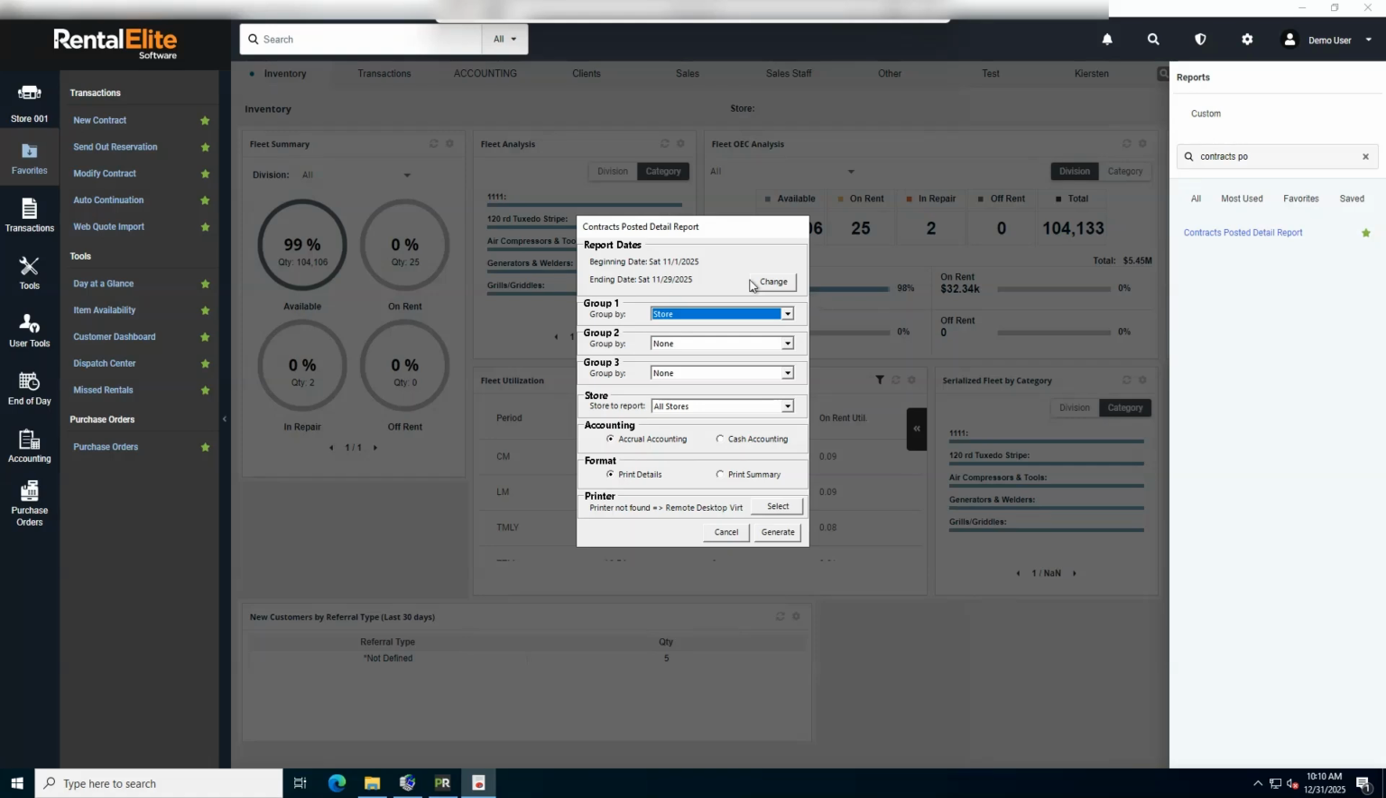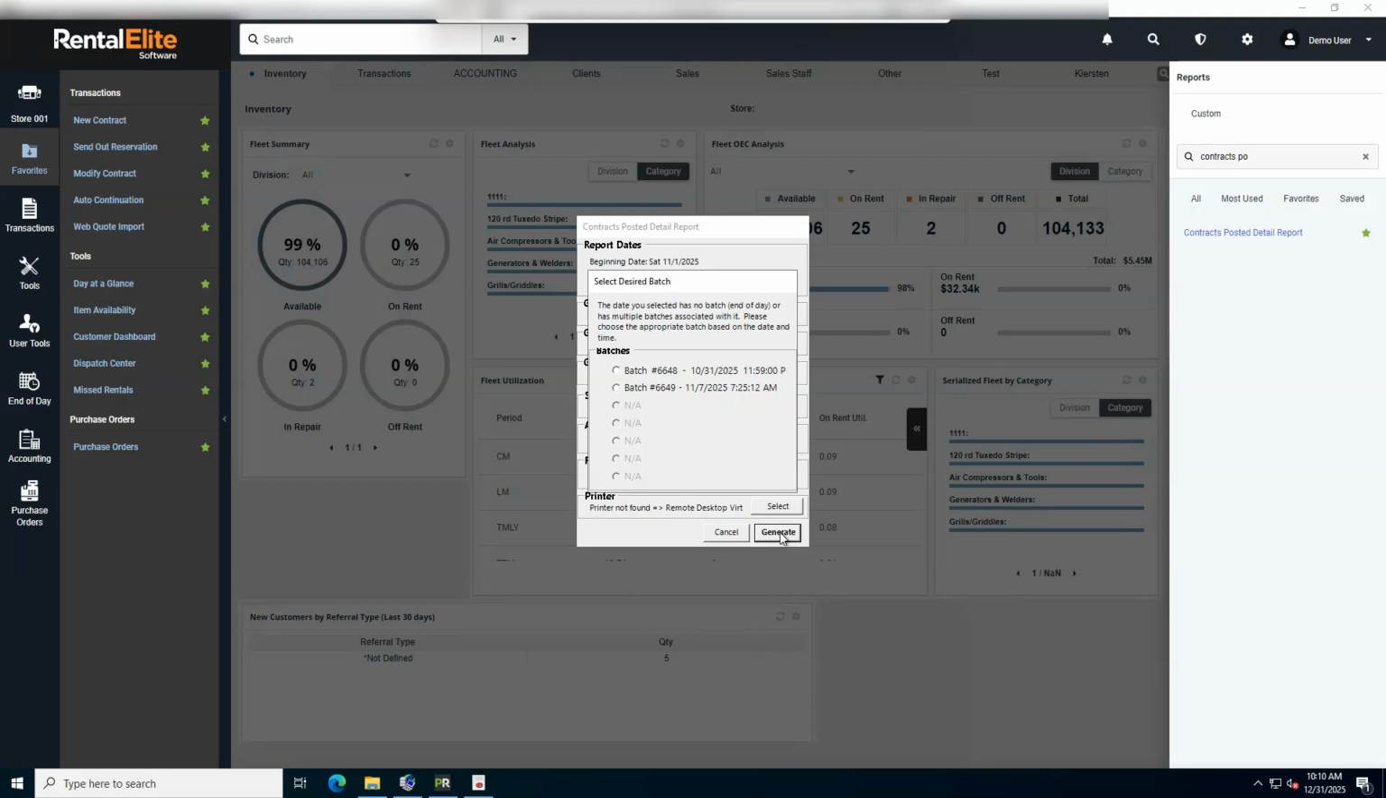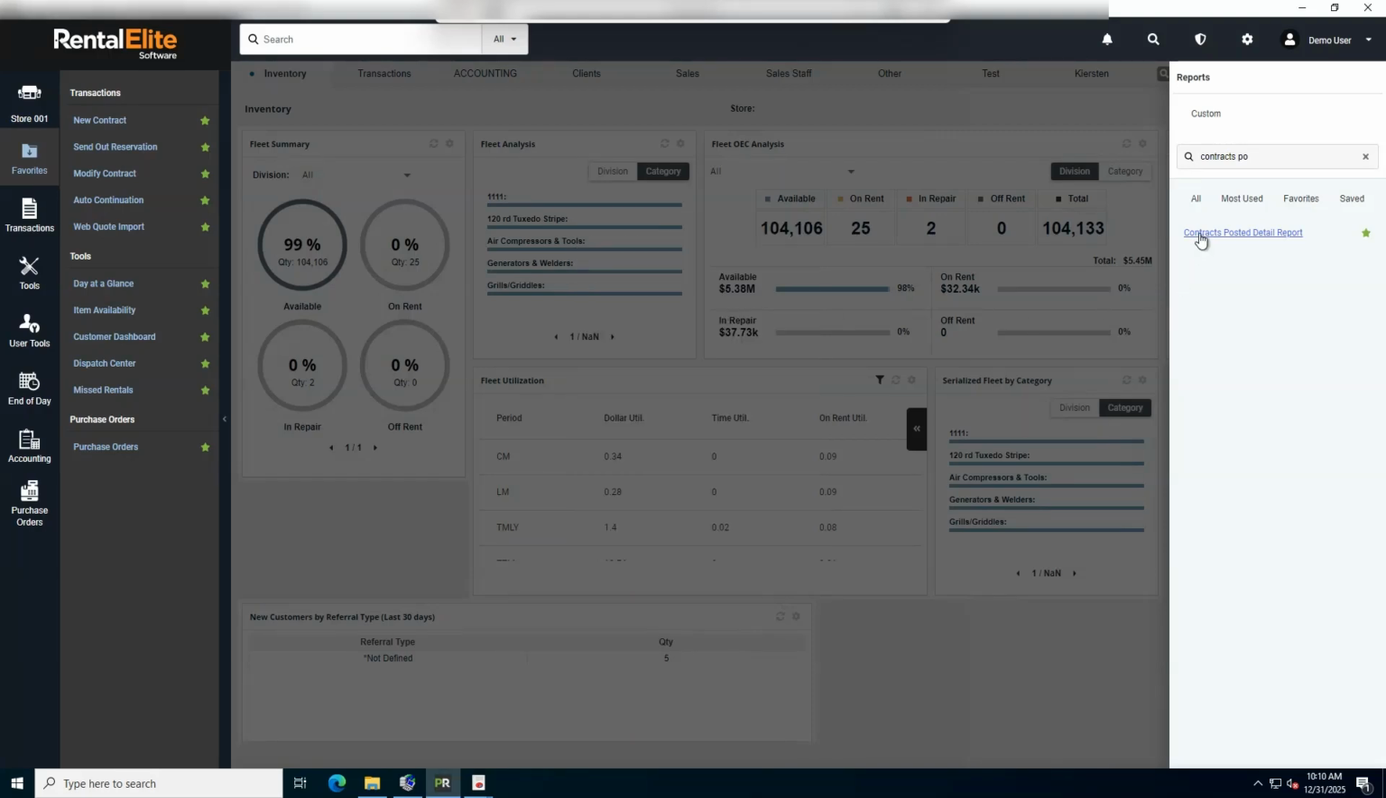And of course, most people that are just single store, they really don't have to do much to this report other than simply change the date and then go ahead and choose their accounting method. Although I believe this actually defaults to your accounting method. And then whether they want to see every contractor or just totals, and then simply generate it. Awesome. Yeah, so that was an interesting prompt there.